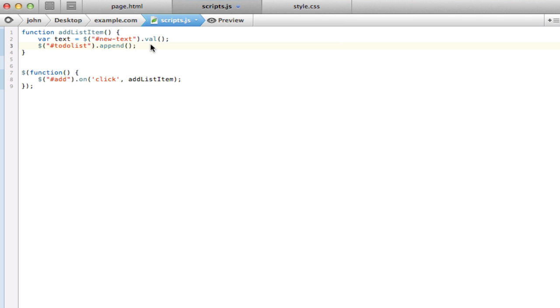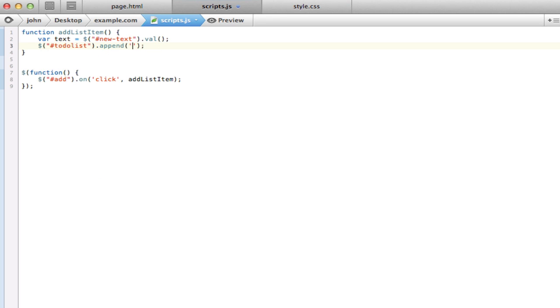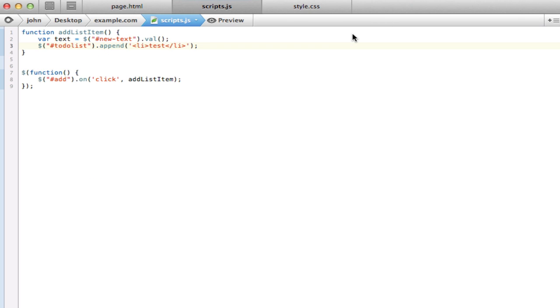You can see that if I put in append test, and we go ahead and try this, test comes up in here after everything else. So similarly, we can append a list item. And now if we check this out here, we get test. So that's working well. Now the next thing we want to do, instead of putting test inside this list item, is put in the text variable.